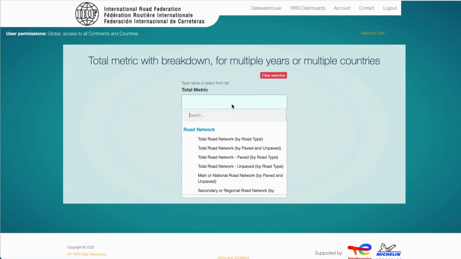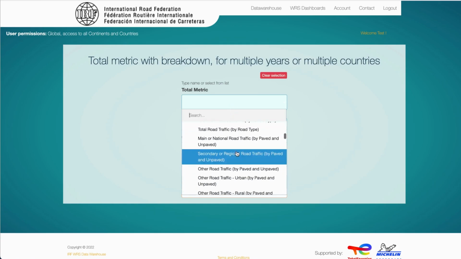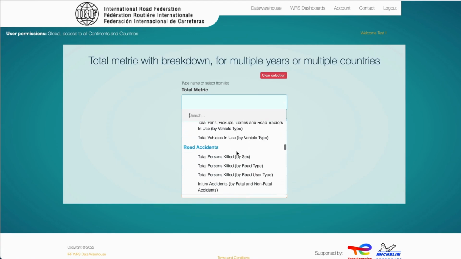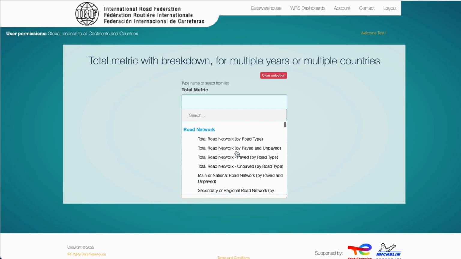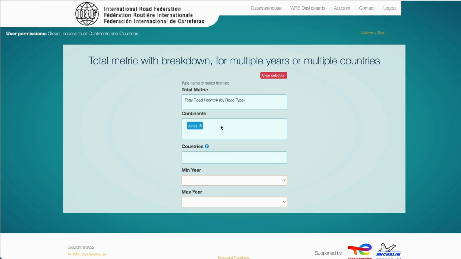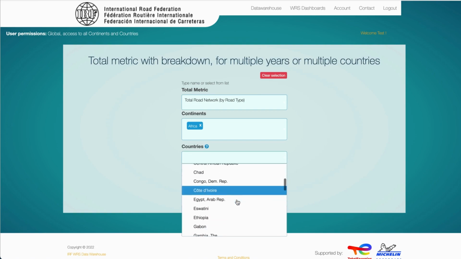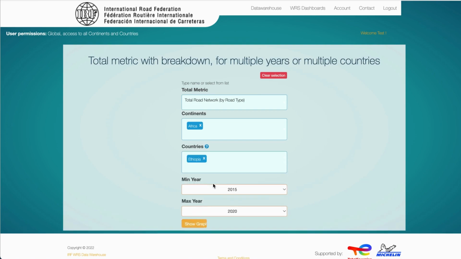we can now select the metric we would like to look at. You can scroll down and you see all the different options that have a breakdown available. So of course there are additional metrics that might not be included in this functionality simply because they do not have a breakdown in our system. So here, if we choose total road network by road type, for example, let's pick Africa. I would also be able to select multiple continents here if I wanted to compare several countries at once. But for now, let's just look, for example, at Ethiopia.